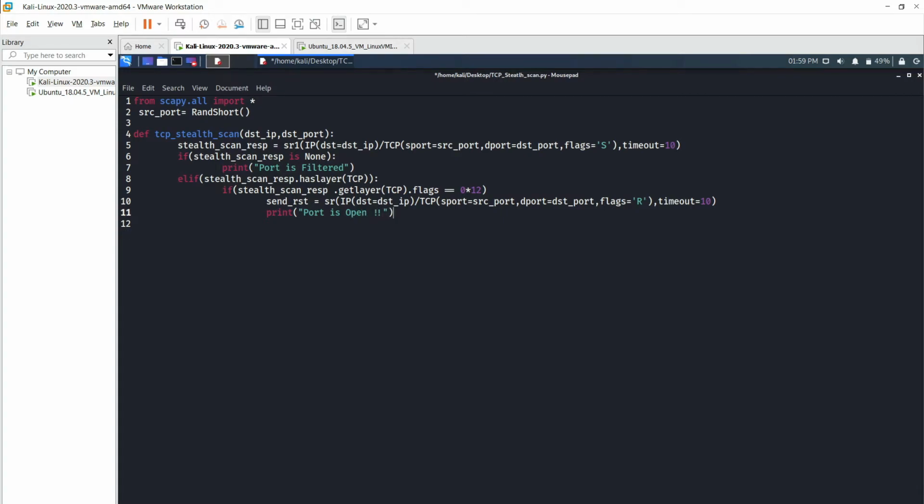And in another condition we have to check if the response dot get layer TCP dot flags is equal to 0x14. Then we have to print that the port is closed.